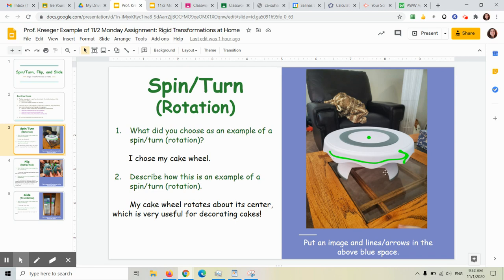So anyways, I have a cake wheel. And what you do is you plop the cake on here and then it makes it a lot easier to decorate. And you can see that I showed on here what it is that is rotating. I drew the green arrow to show that it spins. And not only that, but I drew this green dot here to show that it rotates about the center. That's how we say it. You rotate about the center, or about something else. But that's the math phrase. You rotate about, and then whatever it is you're rotating around.